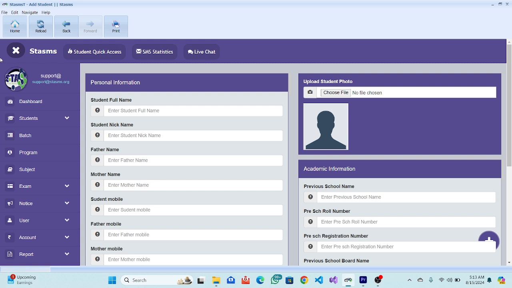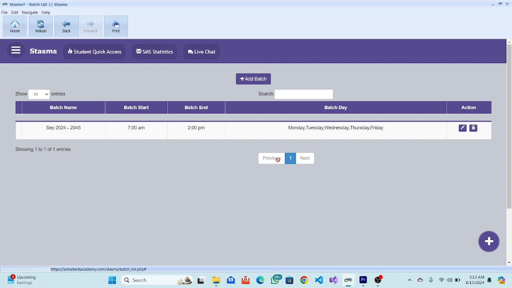So now in this case, firstly you have to look at the batch and create your batch here. As in my case, it's not a big thing. I already have a batch created in my school. It's running from September 2024 to 25 in this batch. So this batch has to be assigned.